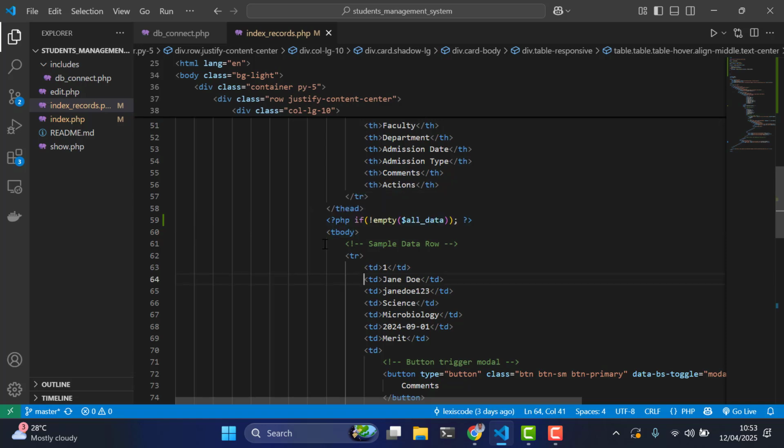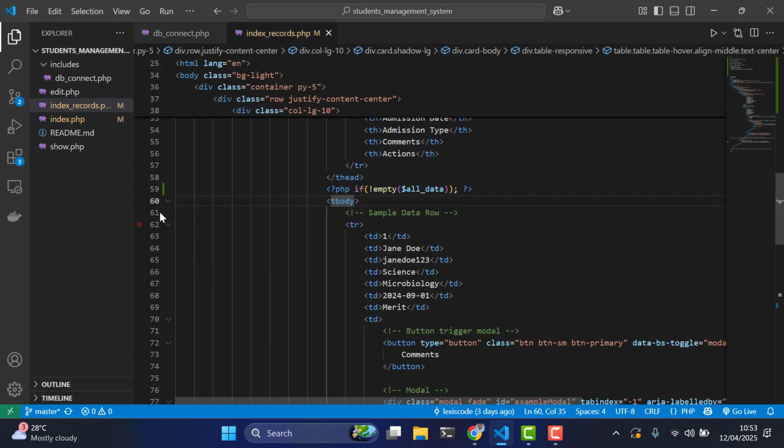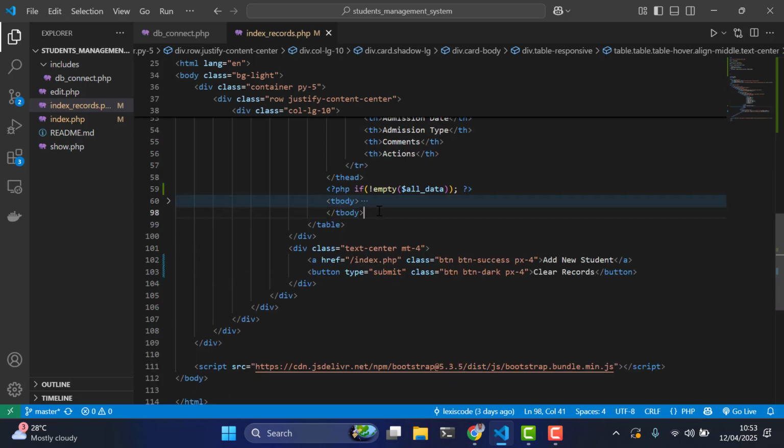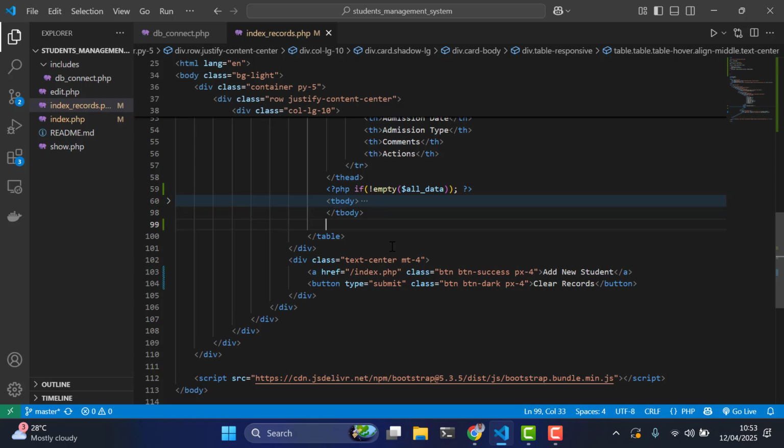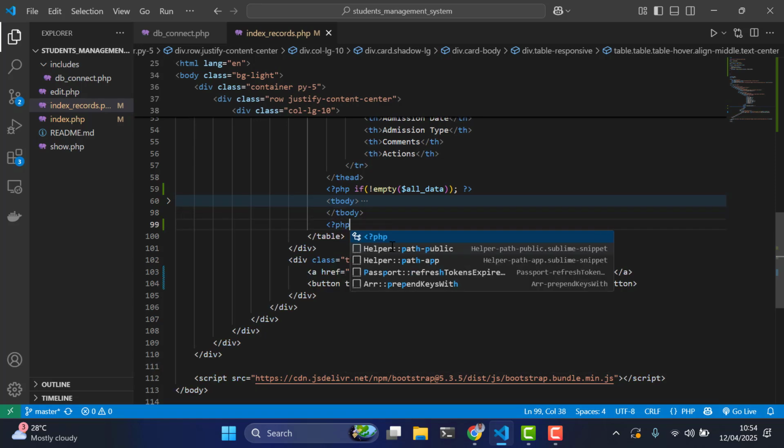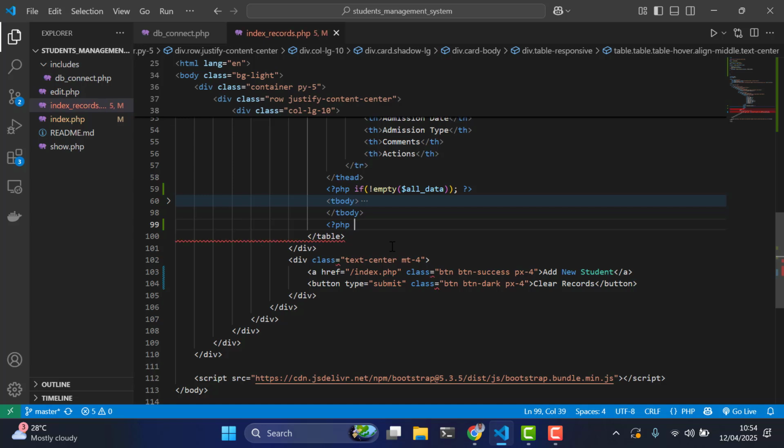Else, so for now let me complete the else. So this is the table body. Let me close it. So the else will be after the table body. So else, that means if it is empty, if nothing is coming from the PHPMyAdmin. So I'm going to write else. Do what?